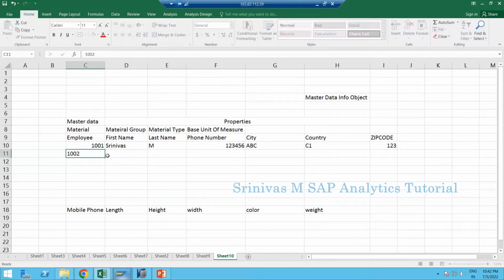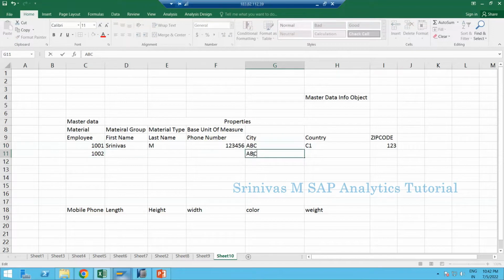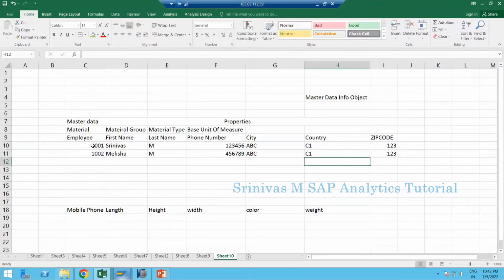If we take another employee's information, compared to the first employee, the second employee's information definitely changes. The master data won't repeat. This employee may live in the same city, but what is definitely changing is his first name and last name. For example, if it is Melisha and then M, even though the initials are the same, the phone number will definitely differ, as two people don't have the same phone number. He also may live in the same country and same place. So this is one example record of employee master data. Like this, we maintain all the employees' information in one master data info object.